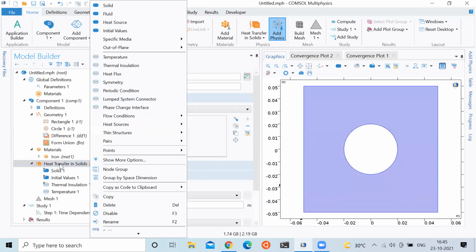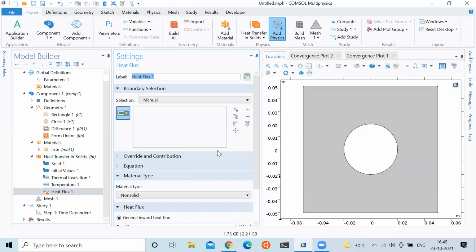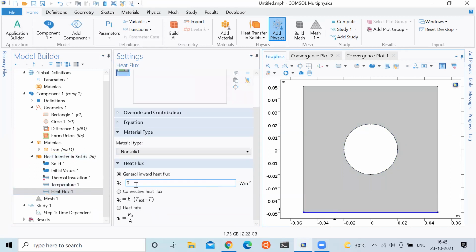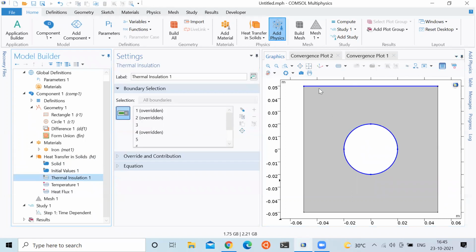Now we are going to specify zero flux at this bottom side. So you right click on heat transfer in solids, you choose heat flux. And now you select this boundary. There are three options of flux: convective, general, and heat rate. I'm going with general and it is 0. Now you see that if you go to thermal insulation, this one is now thermally insulated, and this one, because these are the two boundaries that are still undefined. But this we want to be thermally insulated, so we won't touch that.